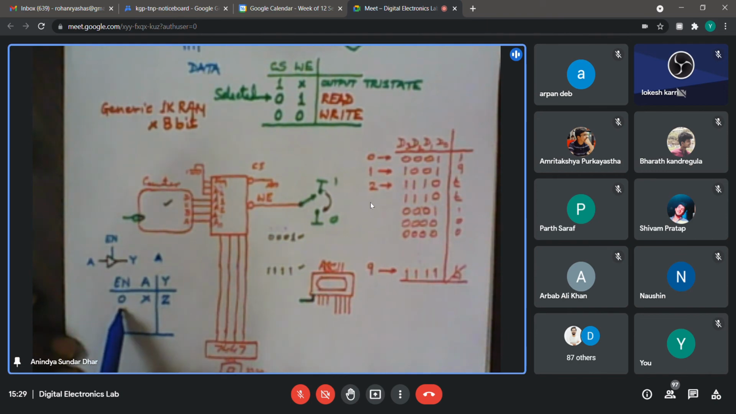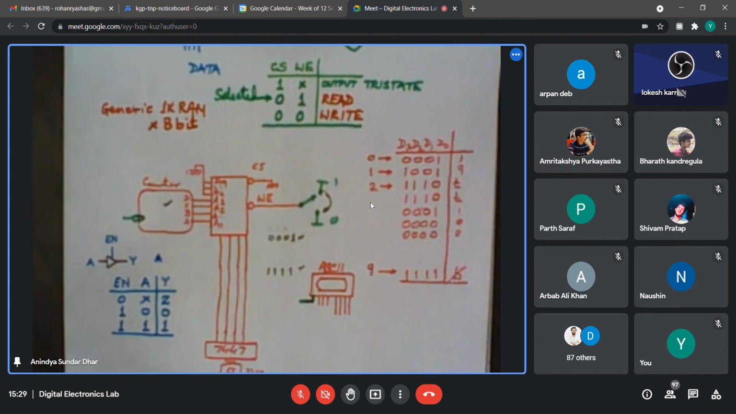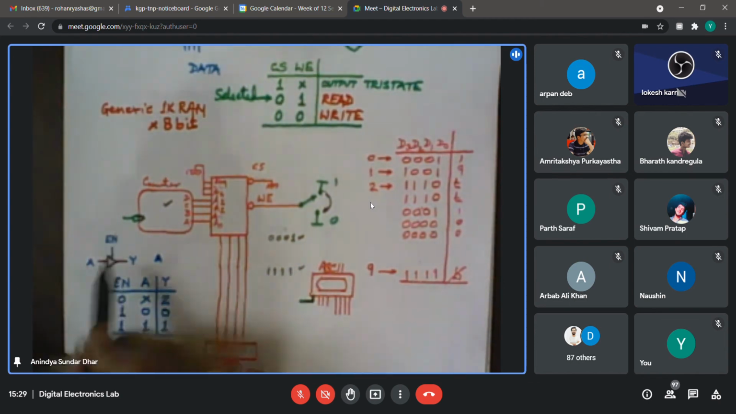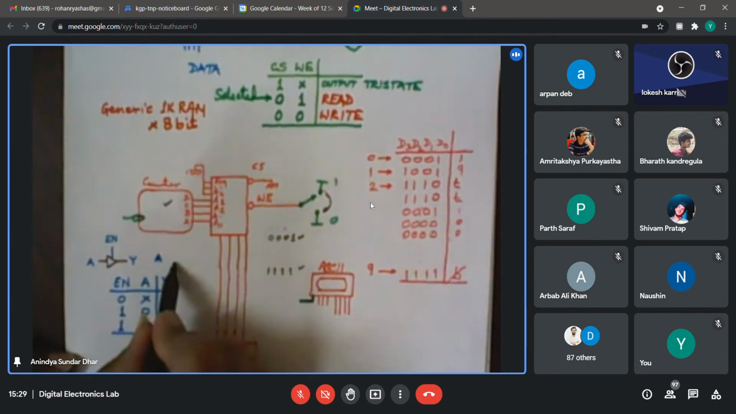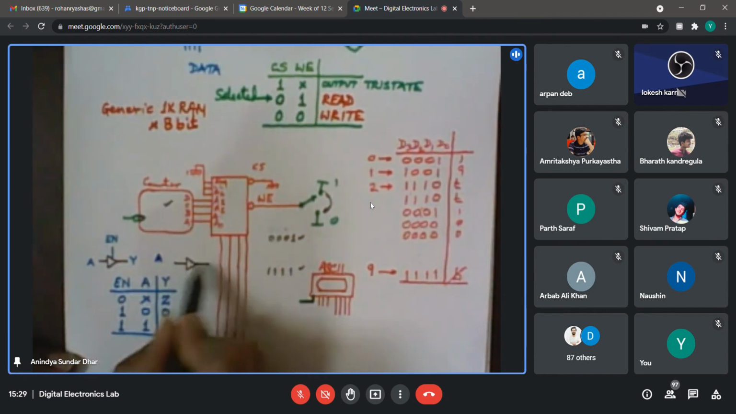Now if enable is high and A equals 0, the output will be 0. If enable is active and A is high, the output will also be high. So it follows A. If enable is 1, output equals A; otherwise if enable is 0, it will be high Z. We can have two types of chip. Some have an active high enable.